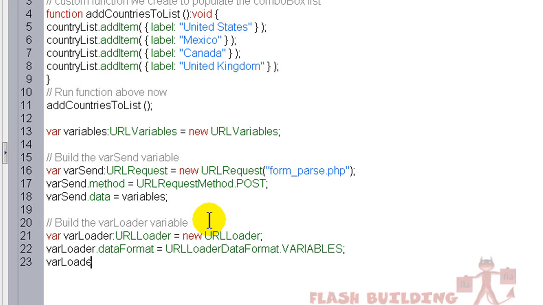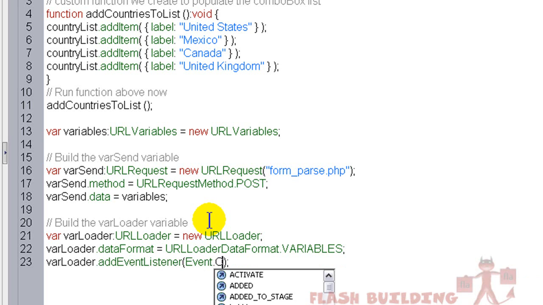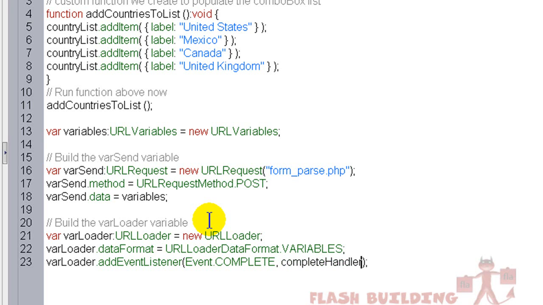Then var loader dot addEventListener, open parenthesis, close parenthesis, semicolon, and in between the parentheses we'll type Event.COMPLETE, and the name of the function that will run will be completeHandler. So what that did is it added an event listener, and when this listener fires off, it'll run the function of completeHandler, and we're going to create that function right now.